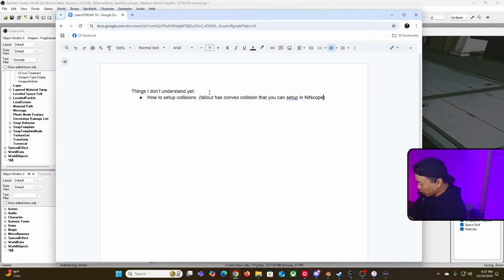I learned Blender using the donut tutorial. Now let me figure out what that's called. It's not called convex collision. Set up collisions in NifSkope: create convex shape. That's how you could set up collisions in NifSkope. So that's one thing I don't understand.